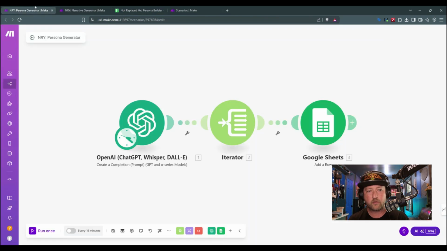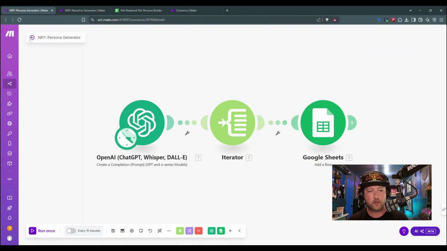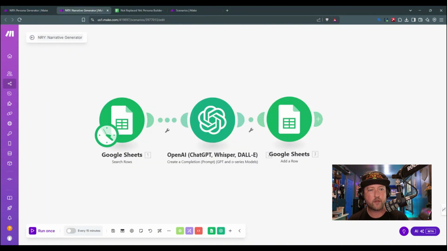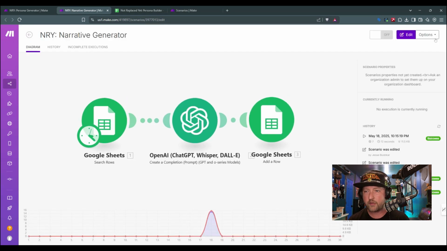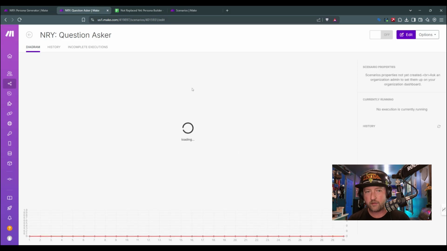But what we're going to do is make a new scenario. I'm actually going to clone this narrative generator. If you'd like the narrative generator scenario, we've exported it and made it available in our previous tutorial, but I'm going to go in and clone this. This is a good way to start. If you already have something and you don't want to start from zero, clone this, and we're going to call this the question asker, a real formal name here.